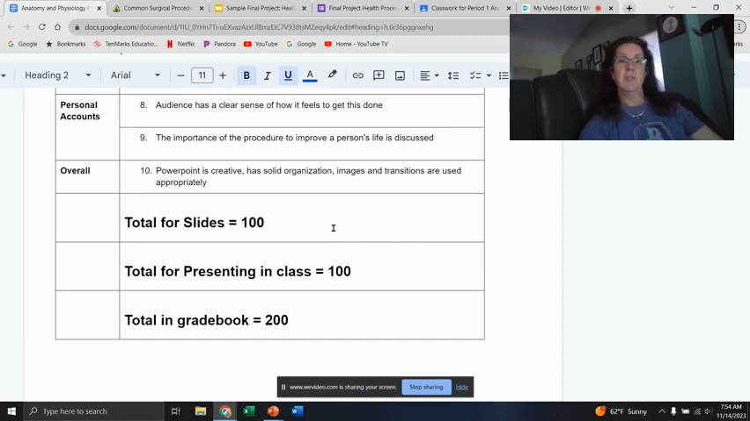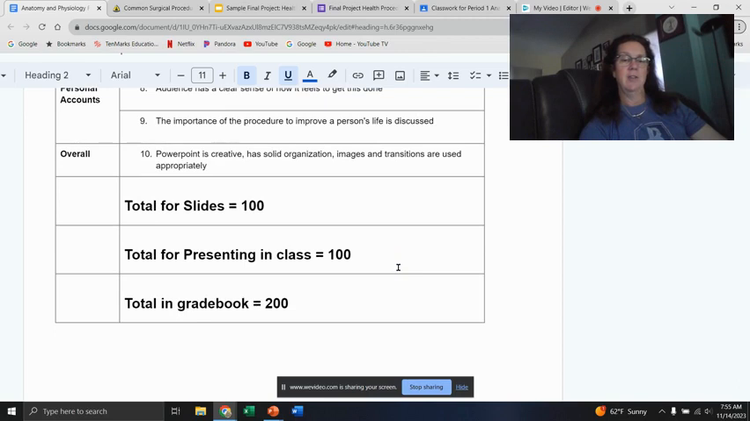You get 100 points for the slides, and you get 100 points for presenting in class. And when I say presenting in class, that's in the small groups. So as long as I see that you're presenting in the small groups and participating, boom, 100 points. I'm not going to judge you on your presenting specifically, I'm not going to nitpick on that. Just did you present? Yes or no? 100 points. So then you get 200 points in the grade book for this project.